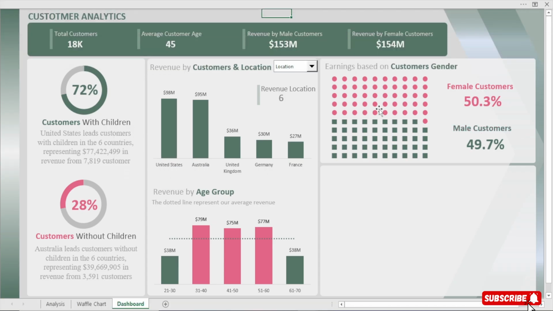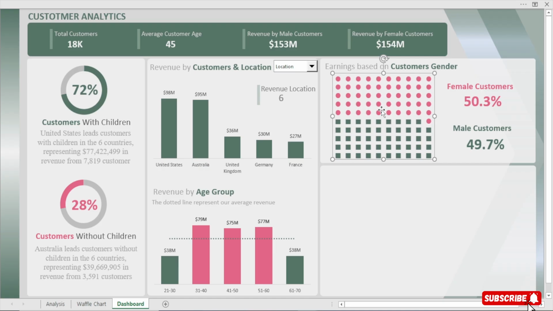You see what is happening here. Perfect. So we are saying earnings based on customers' gender. Female customers are contributing 50.3%. Male customers are contributing 49.9%. So you see that the gender distribution is balanced. Right? So it is not 100%, somehow, just 0.6%. Right? Yes. So that's that.